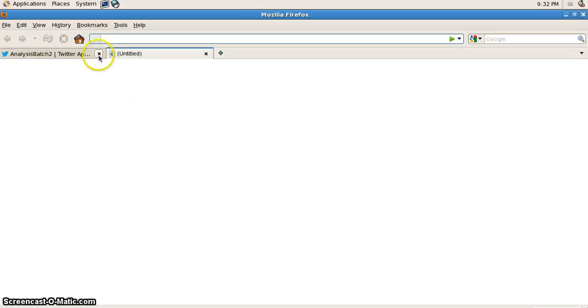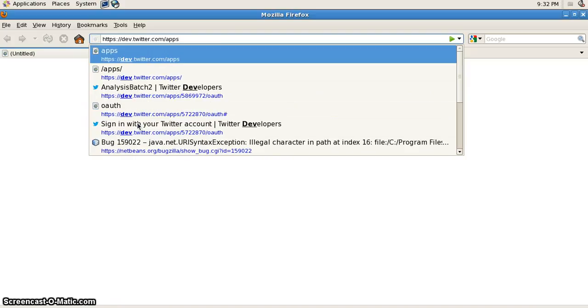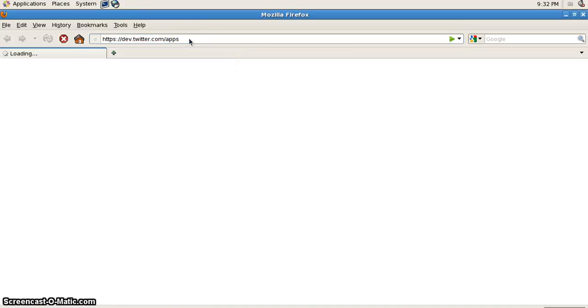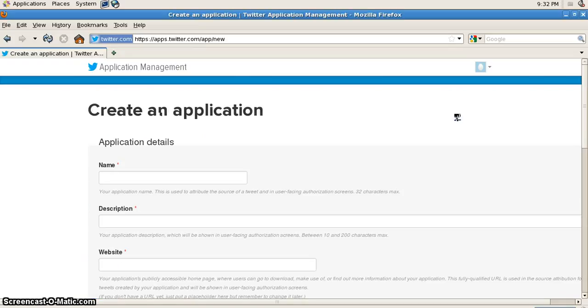First, let me log into my Twitter apps. dev.twitter.com/apps, this is the website which you have to log into. It will ask you for username and password. Because I have saved my username and password, it's not asking me. And you have to have your blog. You can create a new blog for yourself at blogspot.com, because it will ask for your blog.